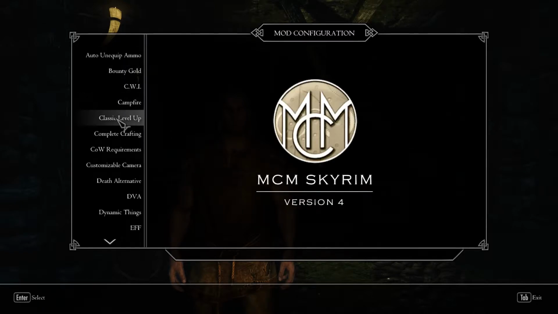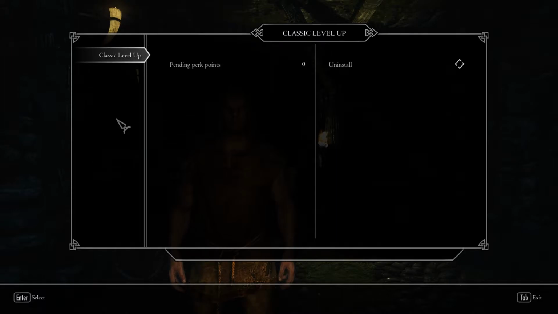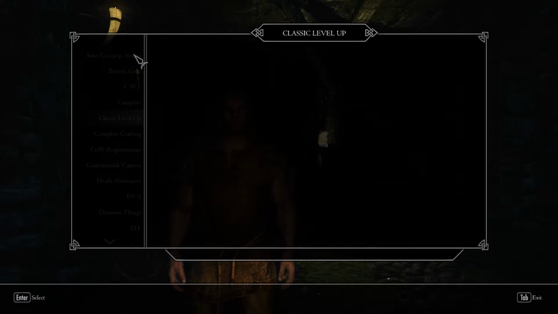Next up is Classic Level Up. There's nothing we need to adjust for this one either. Pending perk point 0, uninstall. That's the mod that prevents you from using perk points immediately when you level up, forces you to rest a night before you can use them.